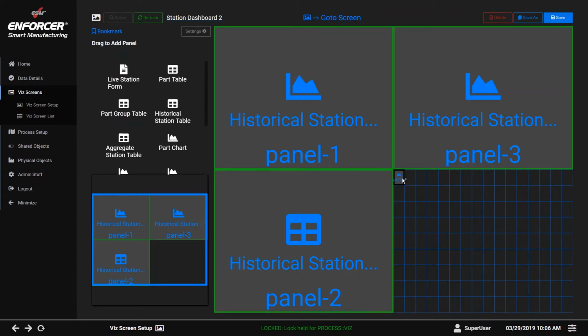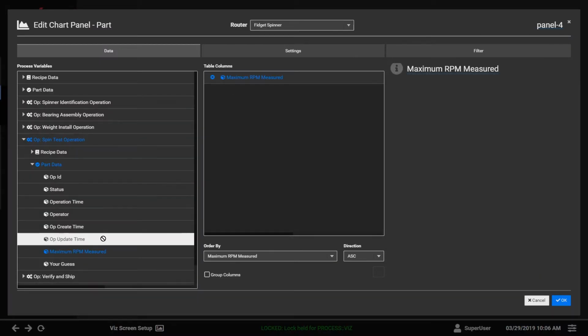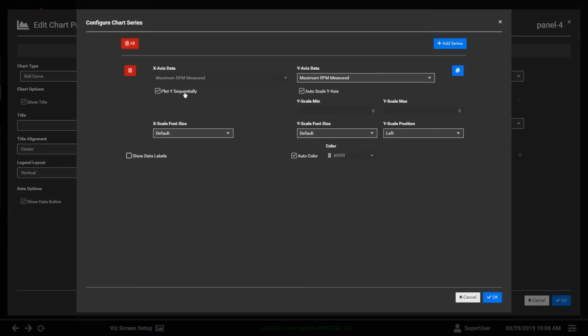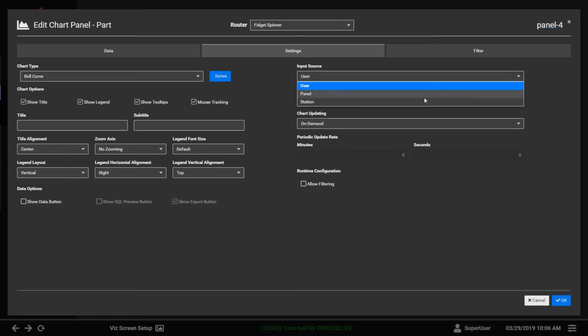The fourth item is a distribution chart that shows RPM results measured during a test. The chart displays a distribution chart and a scatter plot.